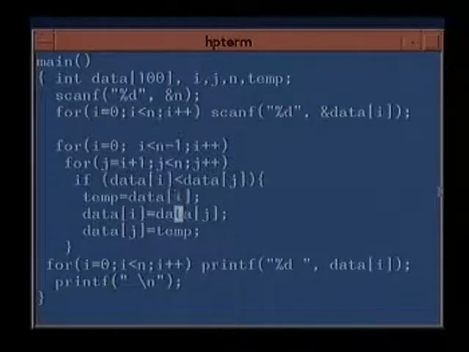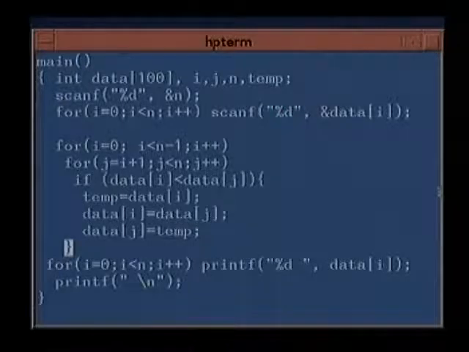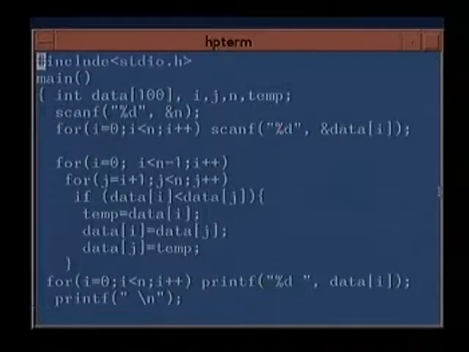And we use these three statements to exchange. We use the temporary variable, assign it to data[i]. data[i] is assigned to data[j], and data[j] is assigned to temp. And this is the loop.